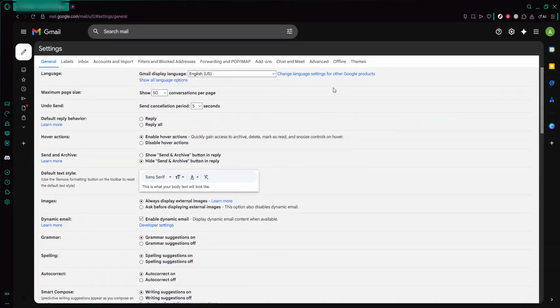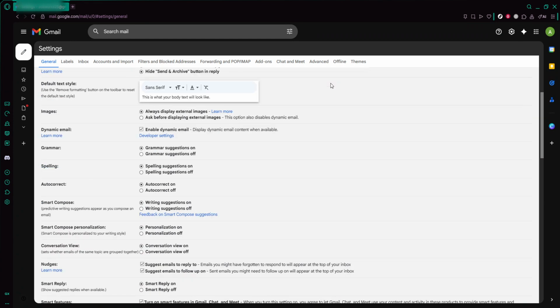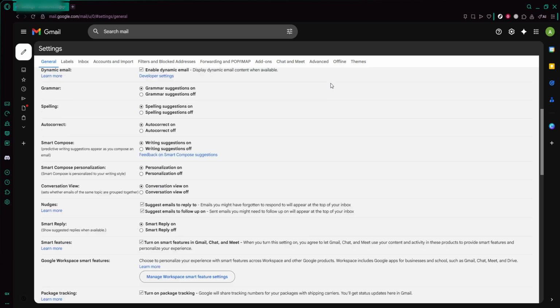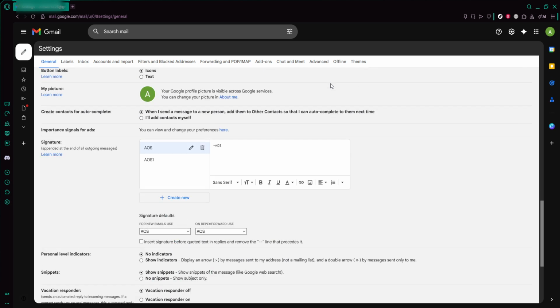Once you're on the full settings page, you'll land on the General tab by default. From here, scroll down until you find the signature section. It might be a little way down the page, so take your time and scroll slowly until you see the label Signature. If you don't have a signature yet, you'll see an option to create a new one. Click to add a new signature, then give it a simple name so you can recognize it later, especially if you plan on having more than one signature.